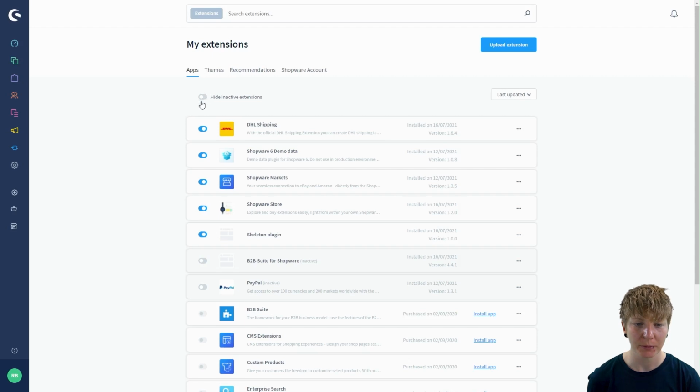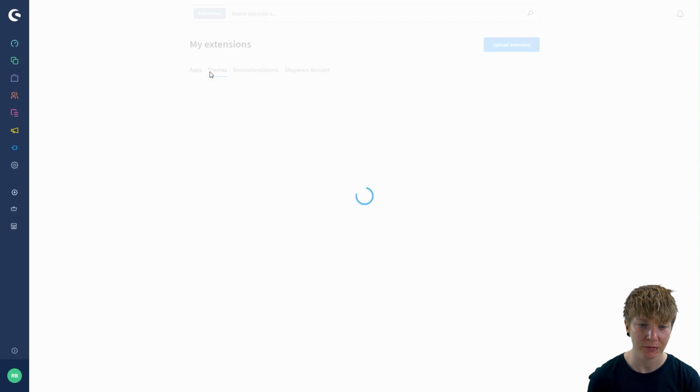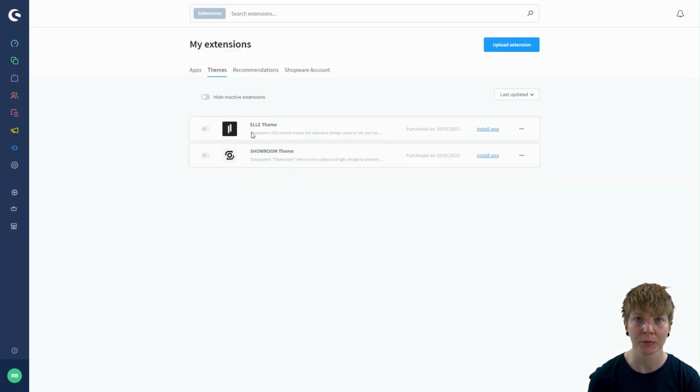Up here we've got the possibility to hide our inactive extensions. We can sort the extensions by last updated or the name. And with these three dots, we can look into the details of the extension, we can rate the extension, or we can even uninstall it. If we go to Themes, we also get a list with all our purchased themes. We can also hide the inactive ones, and we can rate them.